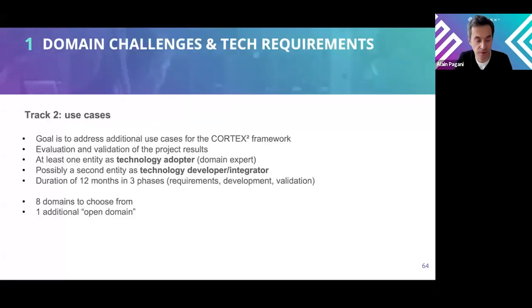Yes, thank you, Eva. So the use case track is a little bit different from the first one. Here, to give you a little bit of background information.